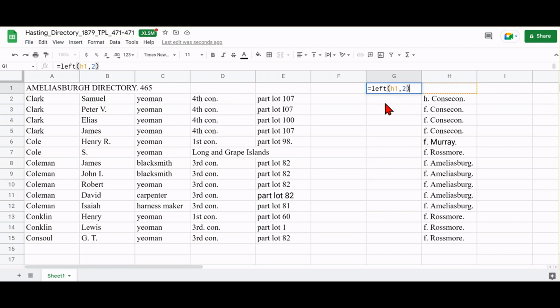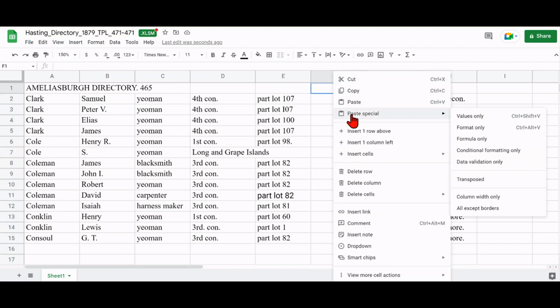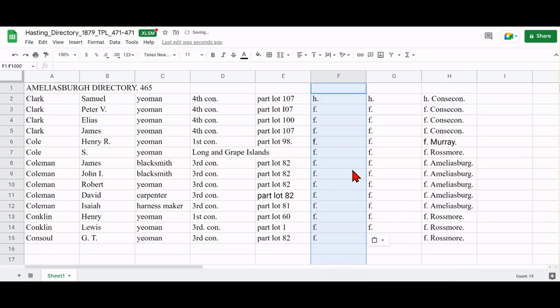Equals left, H1, 2 characters in. And we have done that. Let's select that column, Control C to copy, click here, right click, paste special, values only. And we've duplicated, it appears, this column.